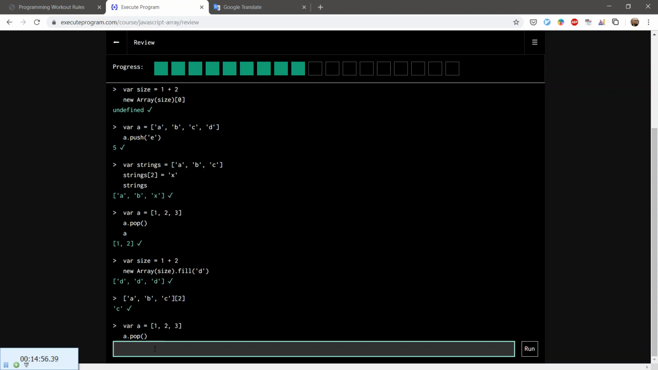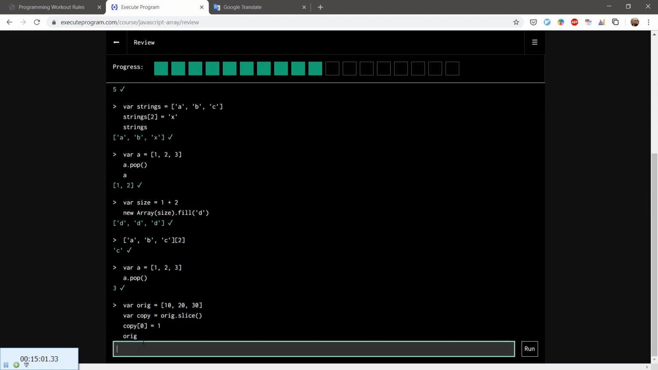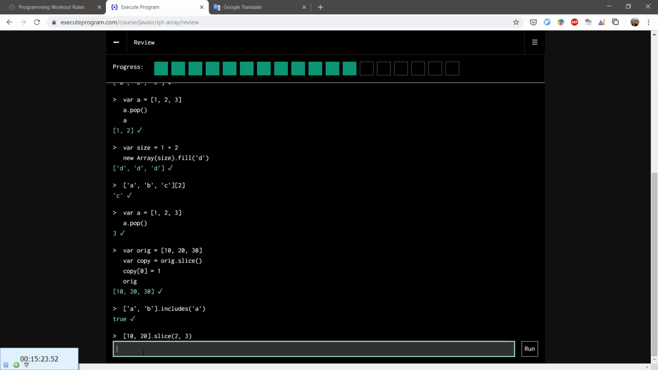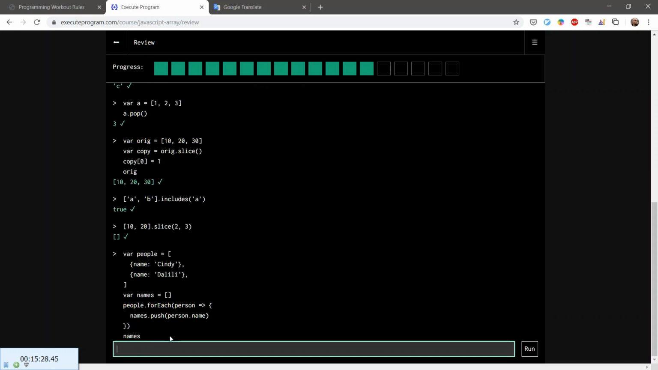And a pop returns the thing we are popping. There's the original, then we have a copy. We do something with the copy and we look at the original. So this will be 10, 20 and 30. And this will be true because the array includes that one. Slice, and we are beyond the border, so this one returns an empty array.